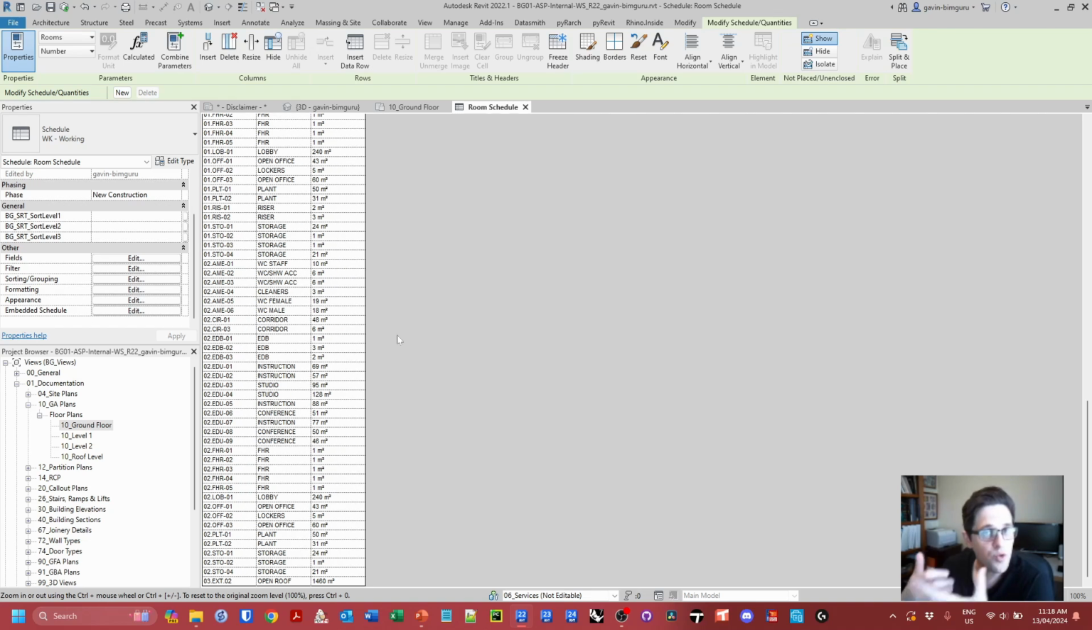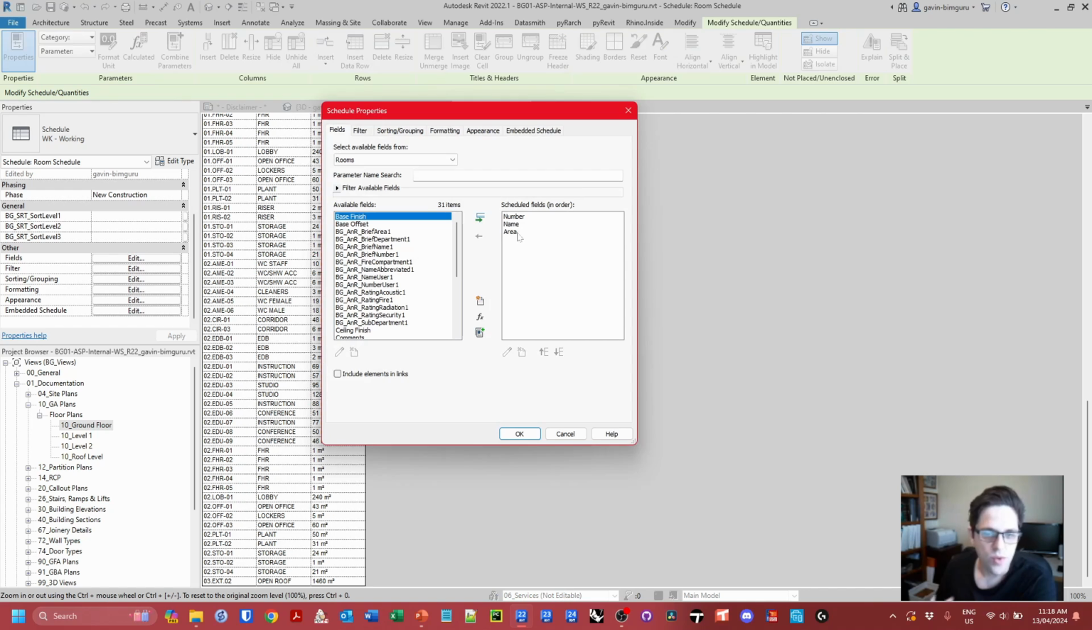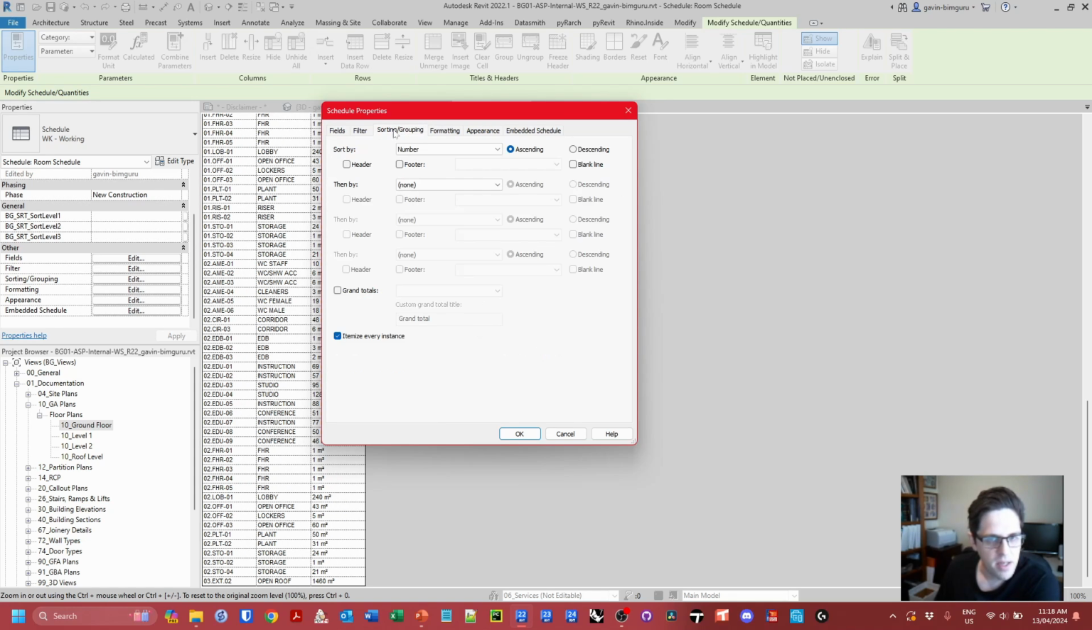Well, in this case, we're going to group our schedule. Firstly, we have to actually add the field that we want to use to group our schedule. So I'm going to add the level field. Once I've done that, I'm going to come back to sorting and grouping. And instead of sorting by number, I'm first going to sort by level. I'm then going to sort by number. Now, the difference here is I'm going to group these using a header. And I'm also just going to add a blank line after the header. This is a really typical process for grouping schedules.